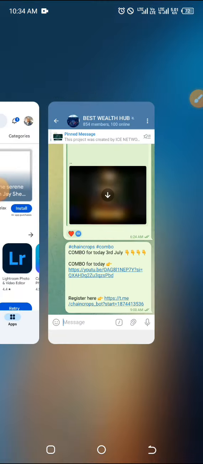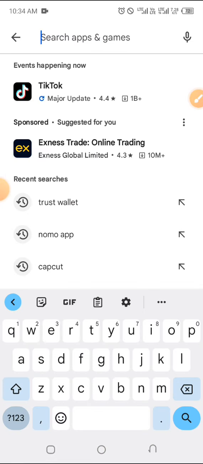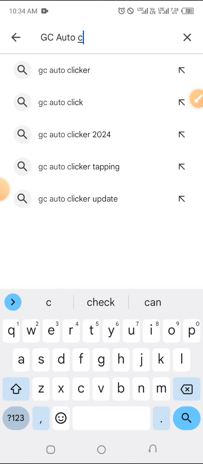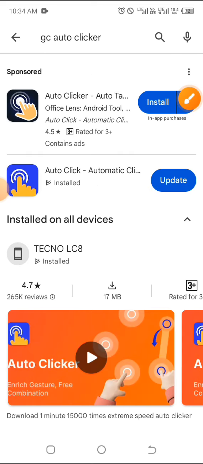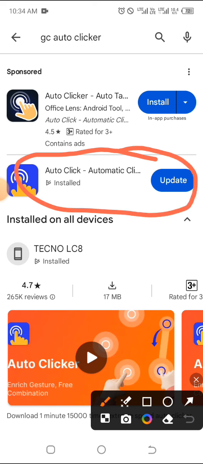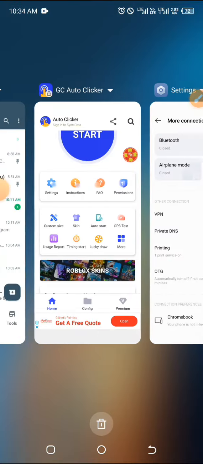Right, so let's go straight to Play Store, and then you search for GC Auto Clicker. That's the name, GC Auto Clicker. So you click on that to search, and you can see it right here. The one I'm using is outdated. I will need to update it. Even if I don't, it's still okay. So you go ahead and install it, and after installing the app, you launch the app.